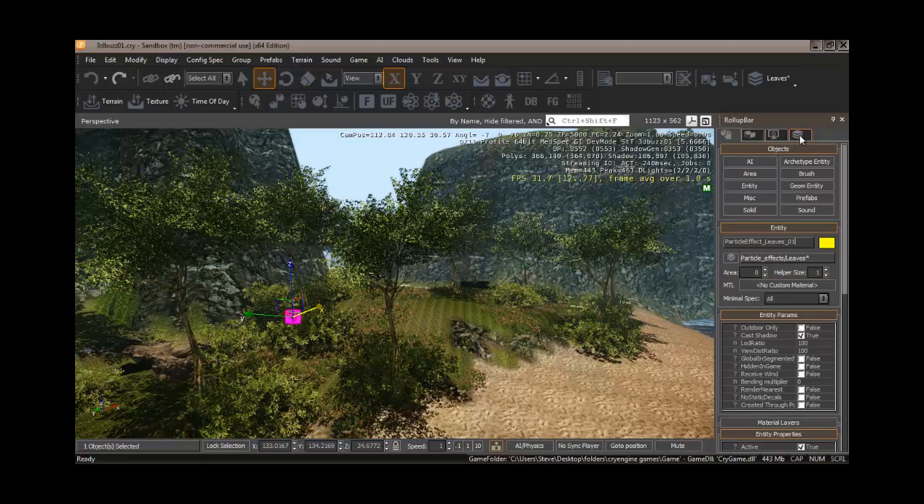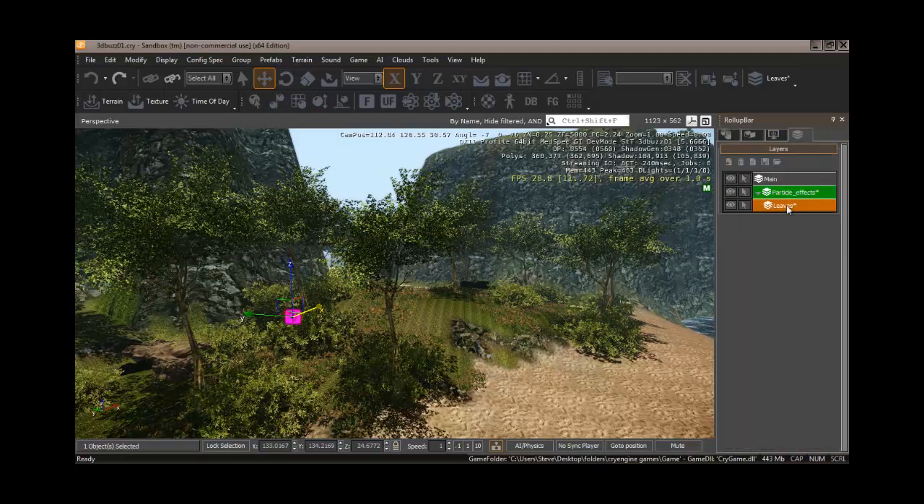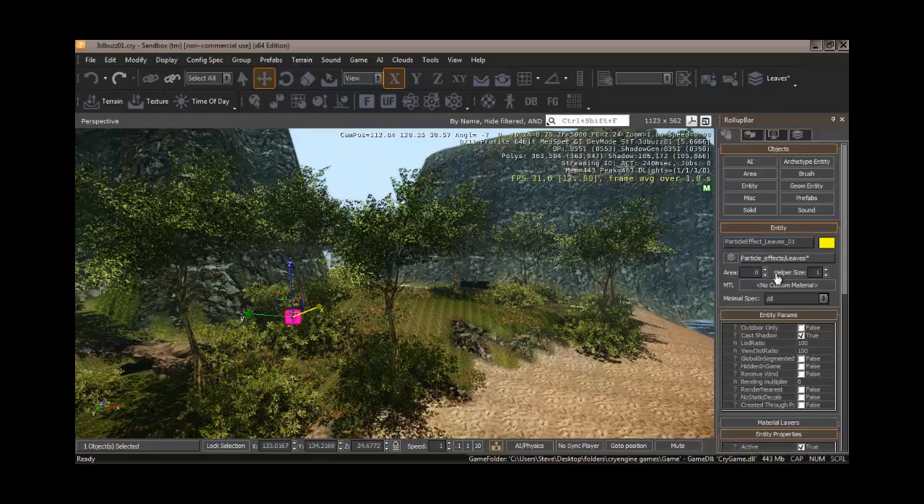Now we're going to go over to our Layers tab. We're going to make sure that we have our leaves layer picked. And when we come back to our Entity tab, you can see that because we already had it picked before, we have particle effect leaves. But if it had been on main, we would then be able to click on this and put it where we want it. So now we have all of that set up. That's awesome. Now we actually just have to create some leaves.